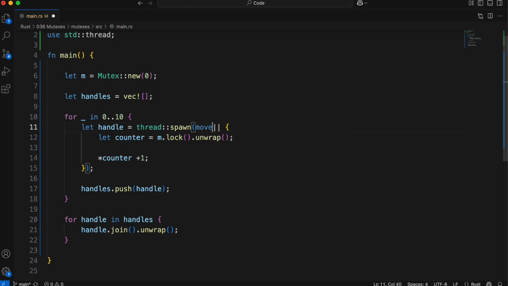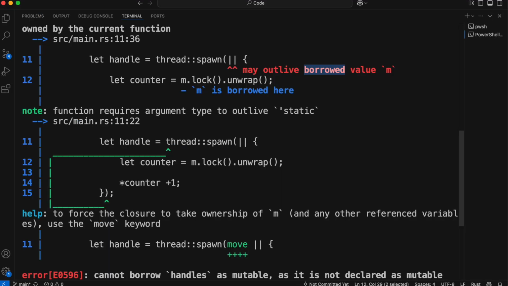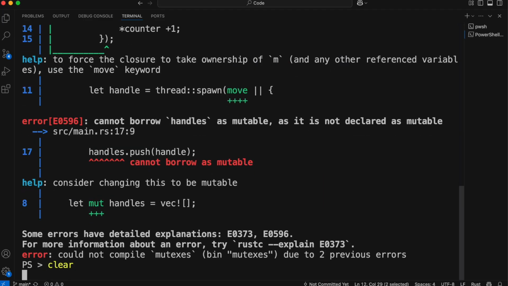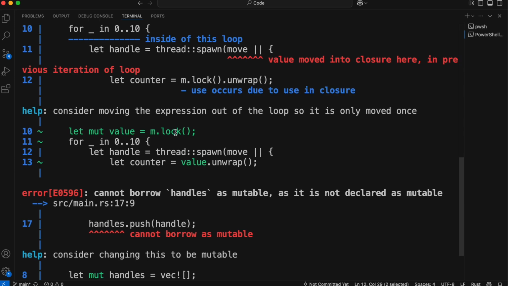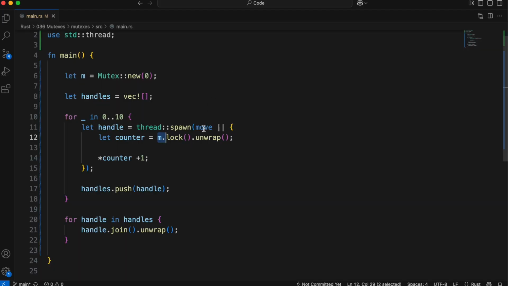So we put a move there, if you remember this, and that will mean that any local variables that are used in the closure are going to be moved into the closure, so the closure will take ownership of it. And let's take a look at what errors we get now. So I'll run that again. Now it is saying in a previous iteration of the loop, the value, does it mention m? Yeah, m actually gets moved into the closure, so subsequent iterations of the loop cannot then move it.